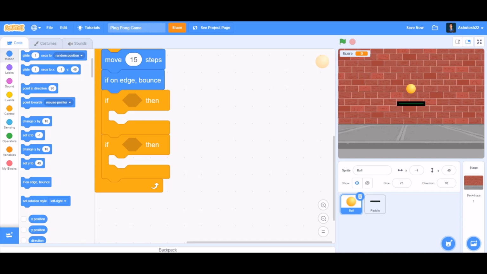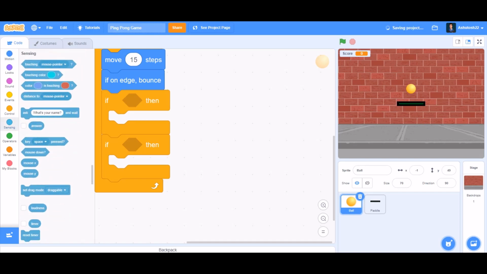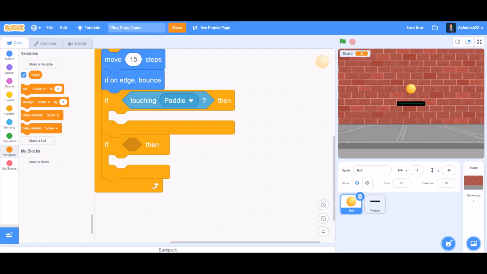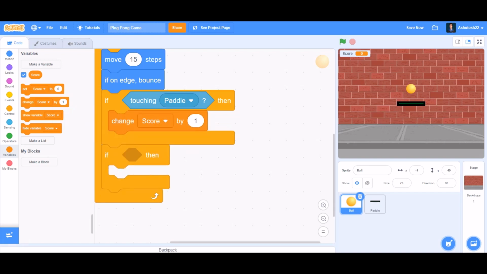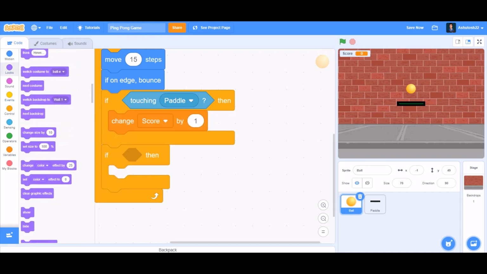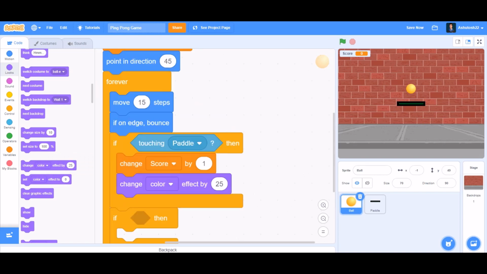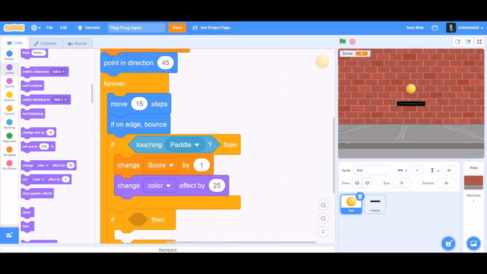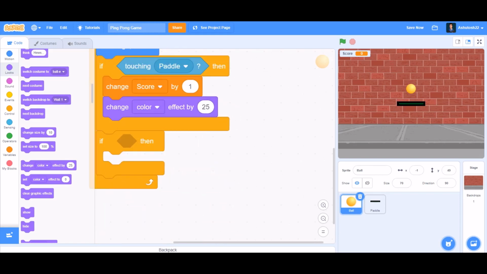Now we'll do the coding of the if blocks. For the first if block, go to Sensing and take the touching paddle block. If it's touching the paddle, we'll change score by 1. Also change color effect by 25, and remember to set color effect to 0 in the beginning, so it will return to its original color.